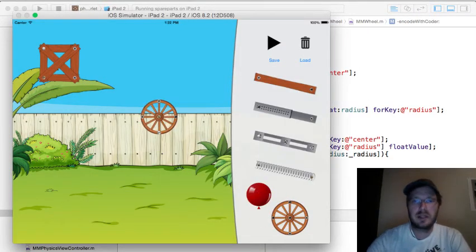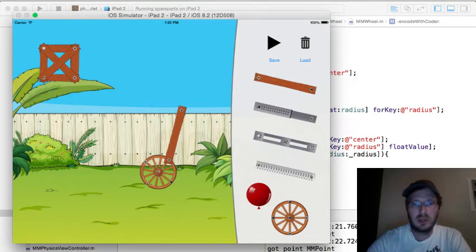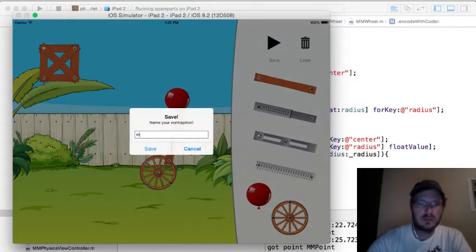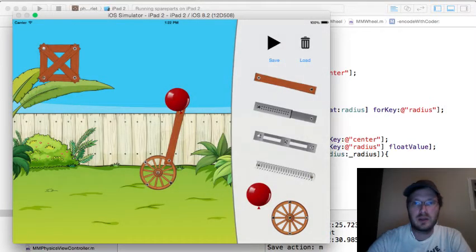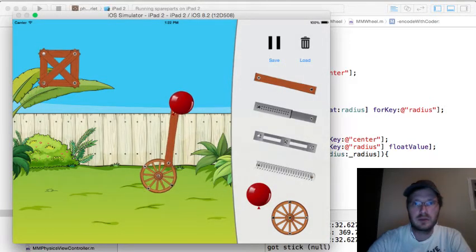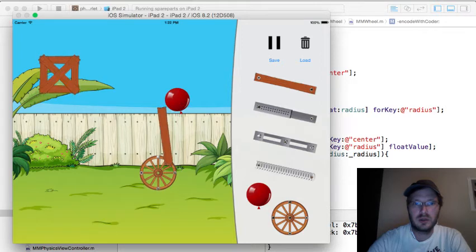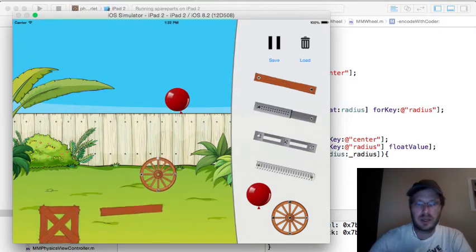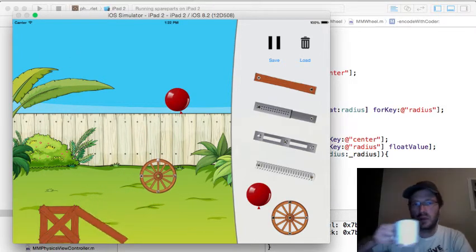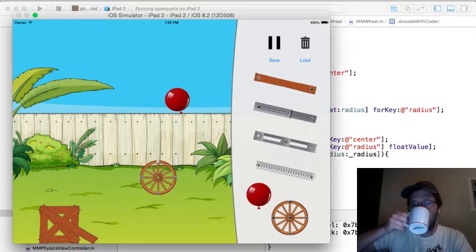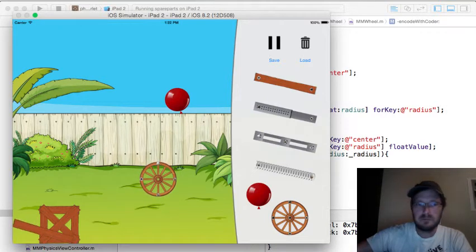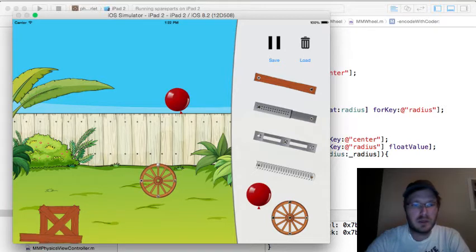So I'm going to put this guy in. I'm going to attach a board here and a balloon, because why would you not attach a balloon to a wheel? And we're going to save that. And then we're going to hit play. It goes. We're going to hit load. And it pops back up, but the board freaks out. Interesting. That might be okay.